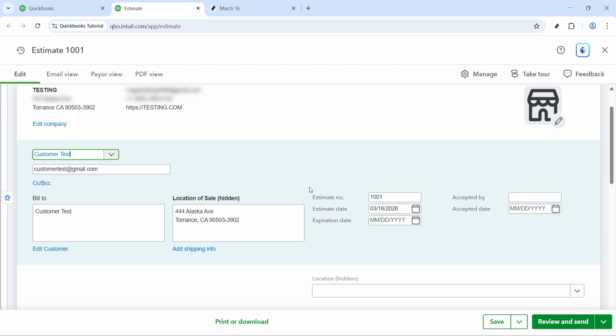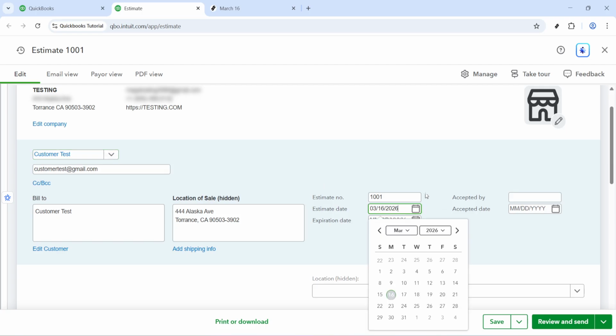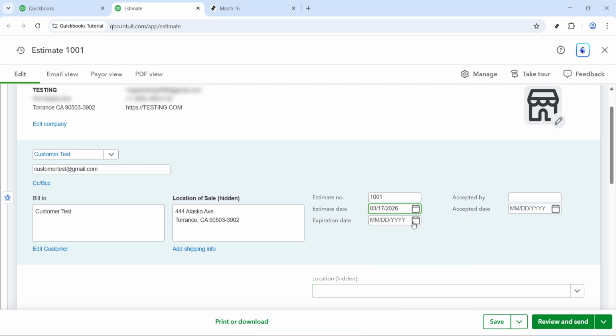Next, edit the estimate date. This is the date you're issuing the quote, and it's useful for reporting and for your customer's records. Right after that, edit the expiration date. This tells your customer how long the quote is valid, which helps avoid confusion if prices change. Pick a reasonable window that fits your business policy.